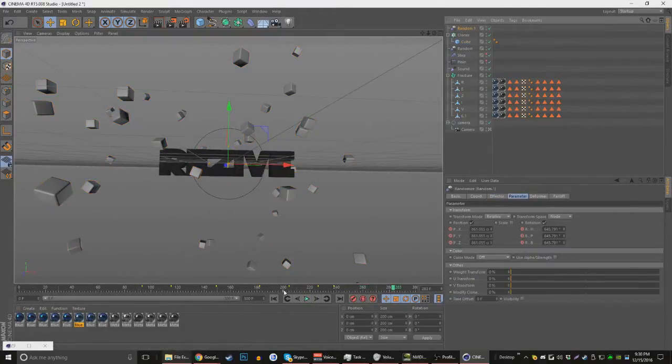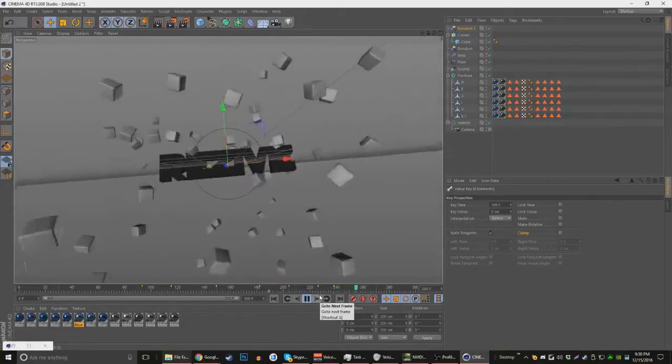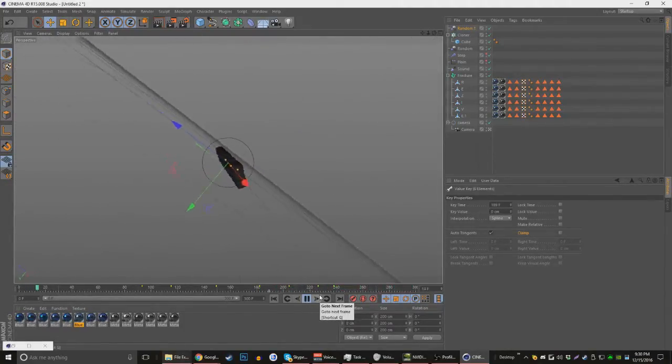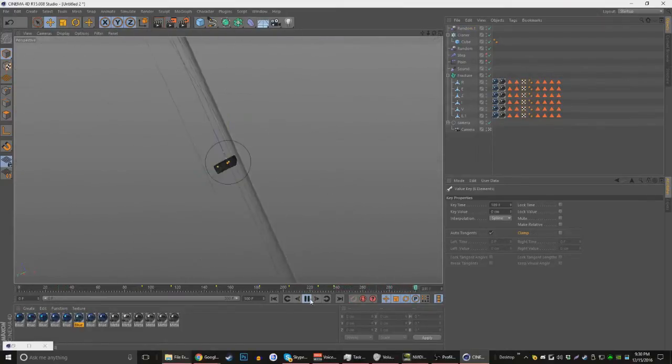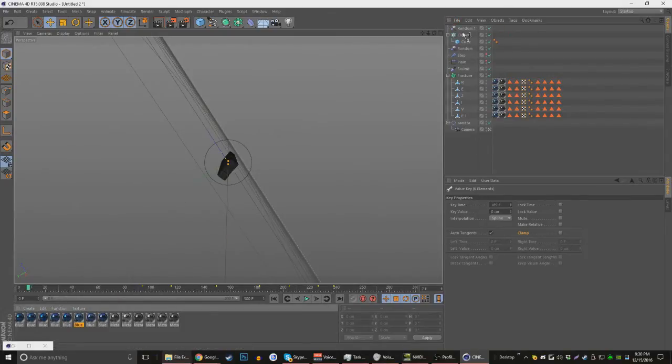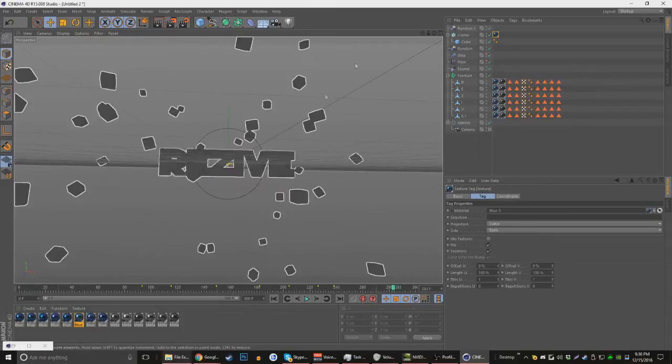More random, I think. That looks good. And then you want to add a matte to it so it has color, because obviously you need that. So there you go. Now it has color.